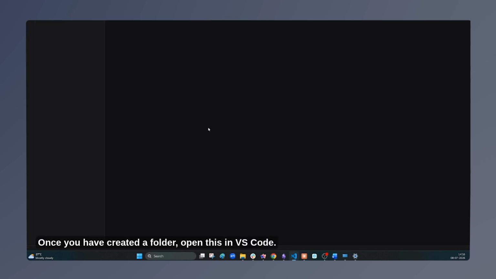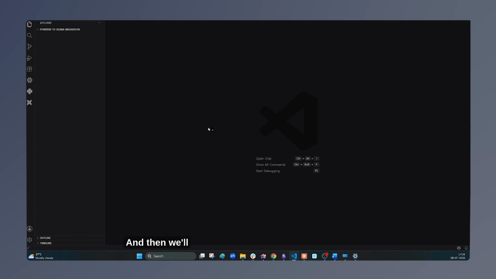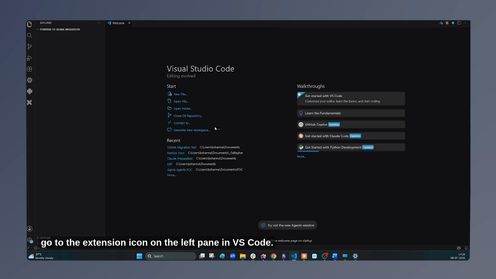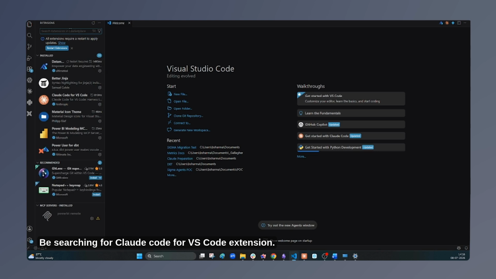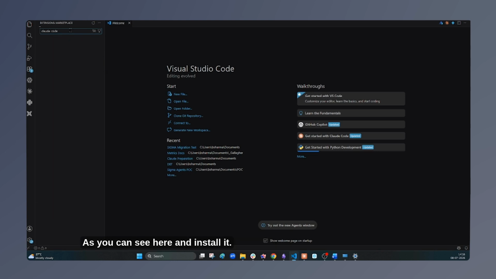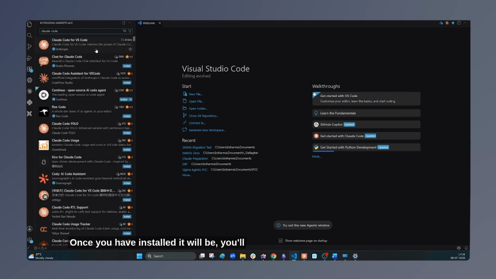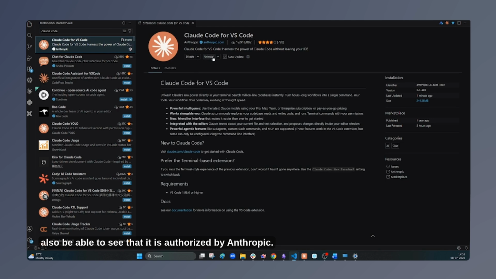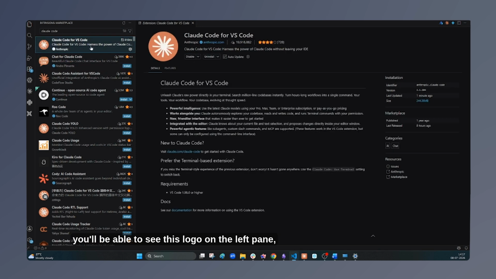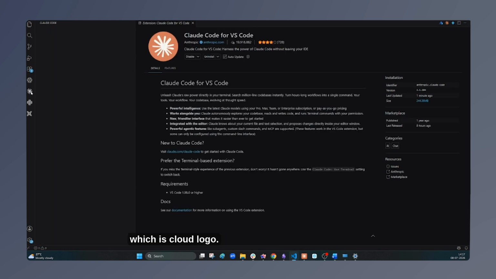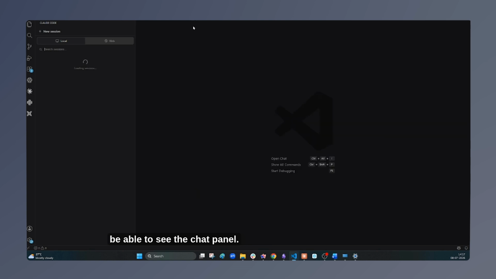Once you have created a folder, open this in VS Code and then we'll go to the extension icon on the left pane in VS Code. Search for the Claude Code for VS Code extension, as you can see here, and install it. Once you have installed it, you'll also be able to see that it is authored by Anthropic, so make sure that it is the one that you are downloading. And once you have installed it, you'll be able to see this logo on the left pane, which is the Claude logo. And then you can click on it and you'll be able to see the chat panel.